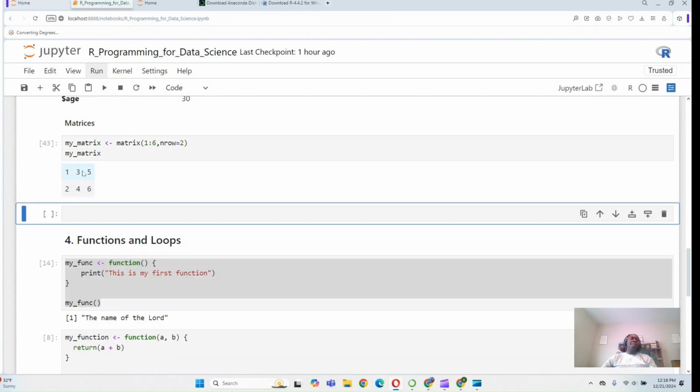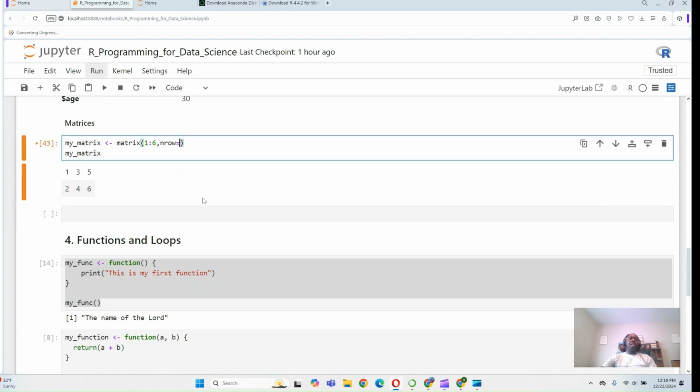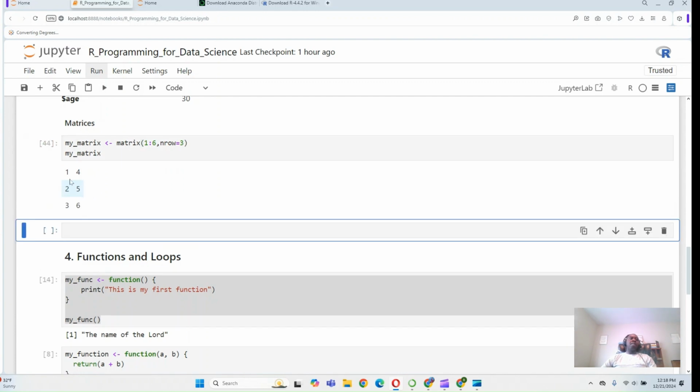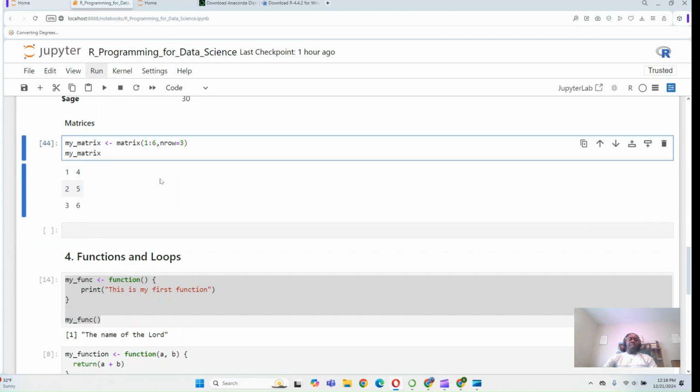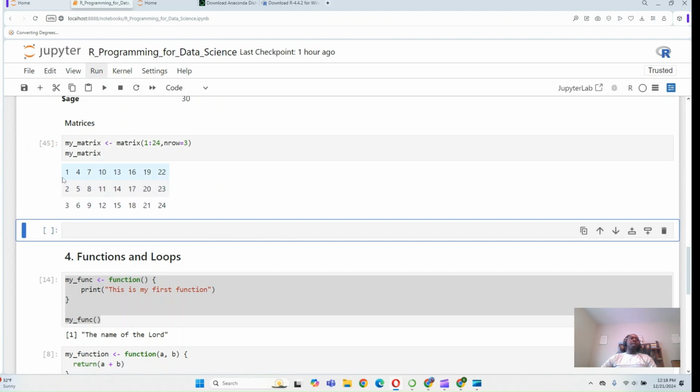So I've specified the number of rows. 1, 2, I can do 3 here. 1, 2, 3, 4, 5, 6. And I can do, let's say, 24 here. I can do my 3 rows, 1, 2, 3, 4, 5, 6, all the way to 24. In number of rows, I want 3 rows.